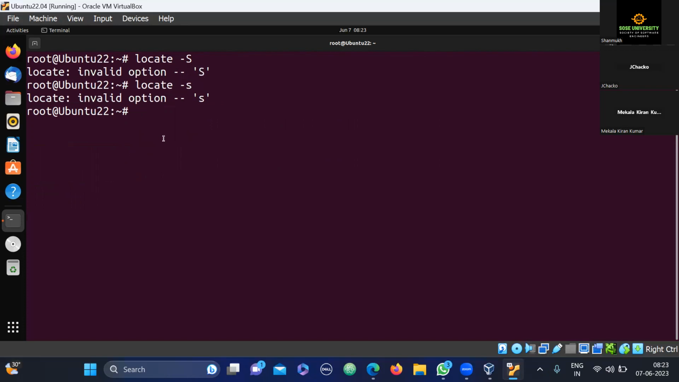I will just show you the path where the database is present. If you use this command, automatically you should get this path, I mean the database path, but the option is not working out here. I will just show you the path here.